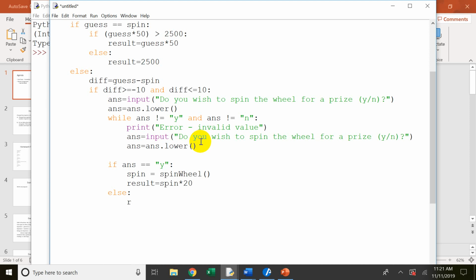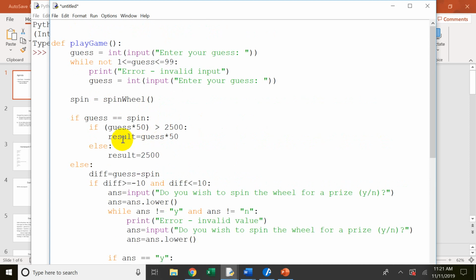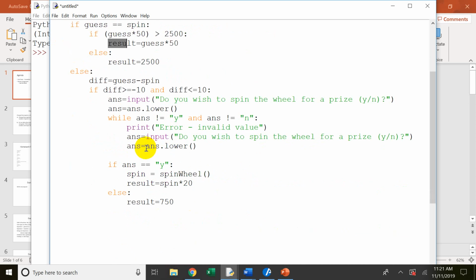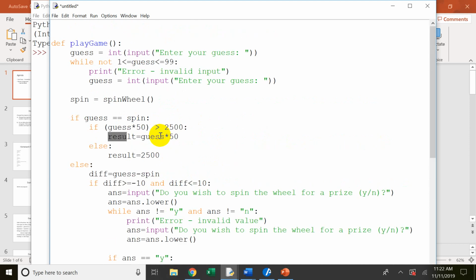Otherwise, the rule said that they get $750. So note here that in various parts of the program, I'm updating the variable result, and that's what I'm going to return. So I think I've done all the work here. I haven't written spin wheel yet, but I've figured out how much they won or not. Well, I didn't actually figure out if they won or not.